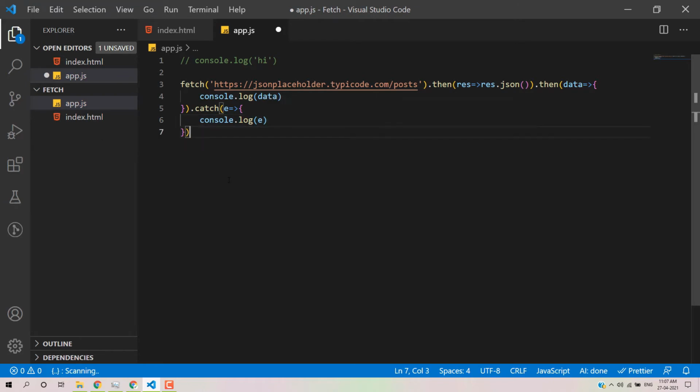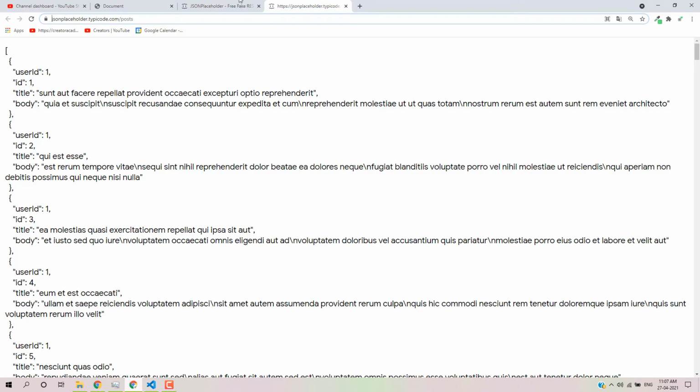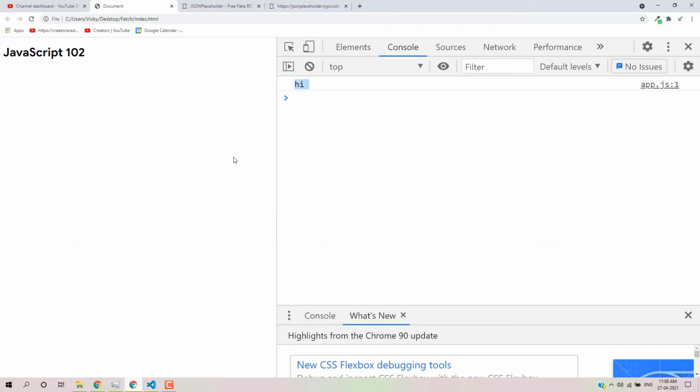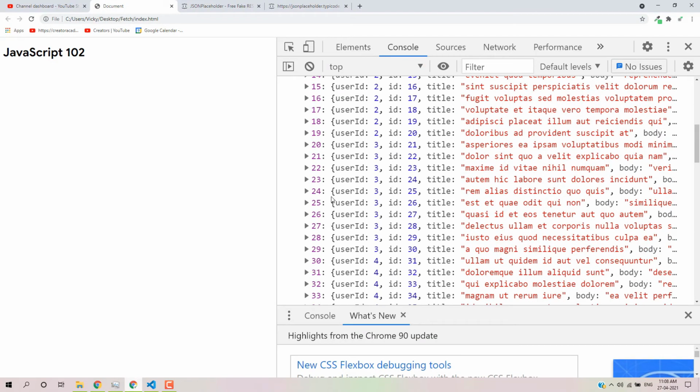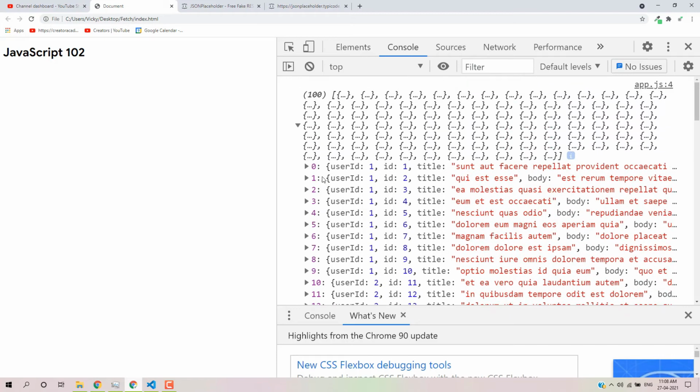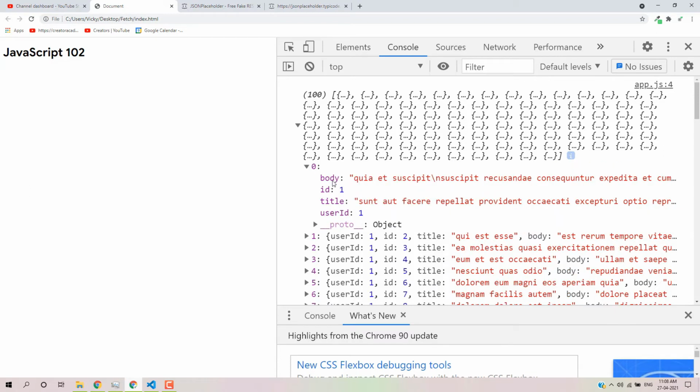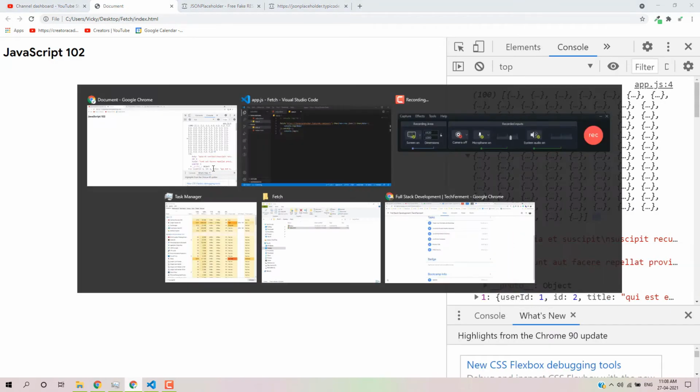Okay. So I'll save, and then I'll go to the browser and reload this page. Within a few seconds, you will get the result. So we have a result, an array of objects. Inside the array at zero index, this is an object having key value pairs: let's say body, this one, ID, this one, title, this one, and user, this one. So we can print this data, how can we do that?